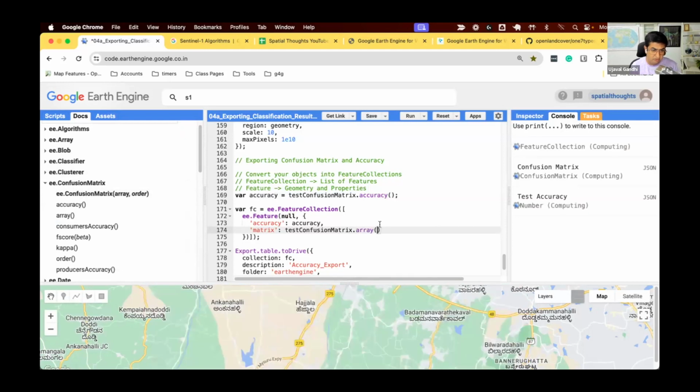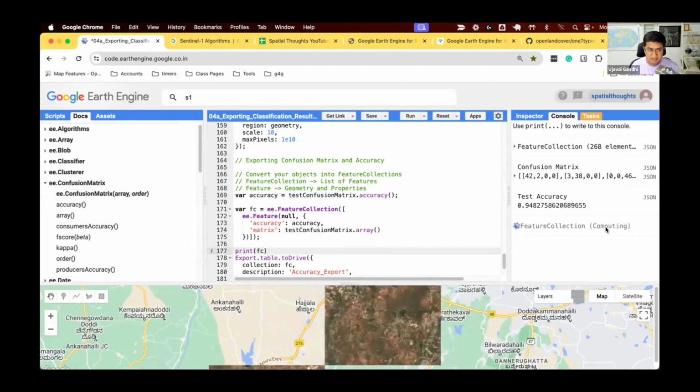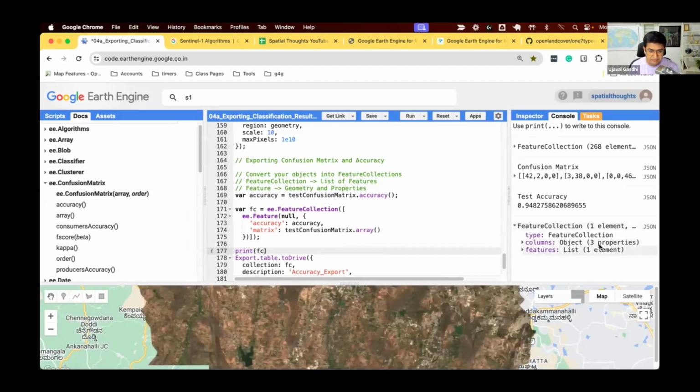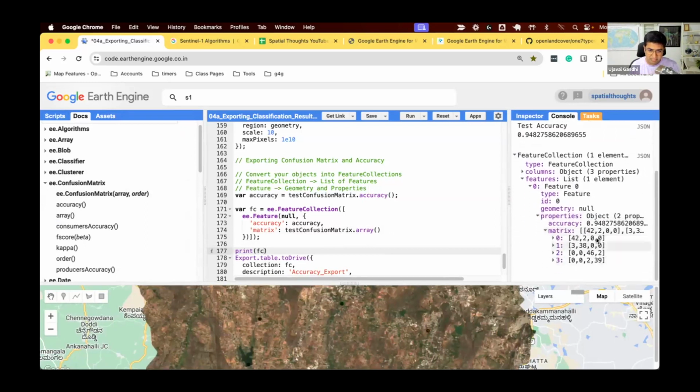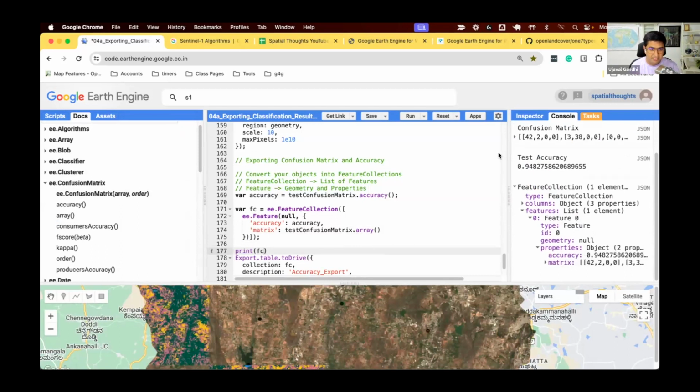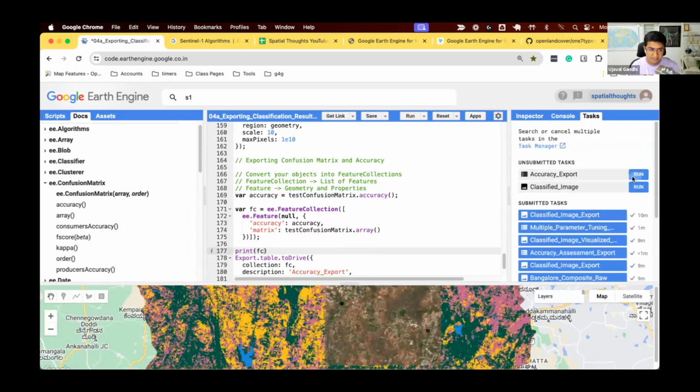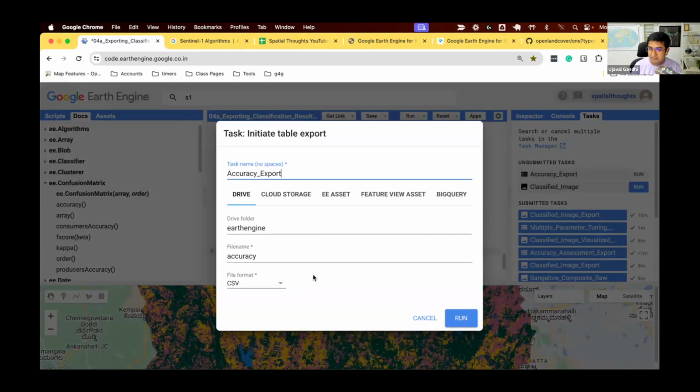And now if you see the feature that we have, it'll have two properties, one with the accuracy, and one is a text representation of the confusion matrix. So you can see I have my matrix, which is the confusion matrix, and I have the accuracy. So we can start the accuracy export, and it'll give me a CSV file containing the results. The reason we had to do this is printing this is timing out, and it will happen as you start working on more complicated problems.